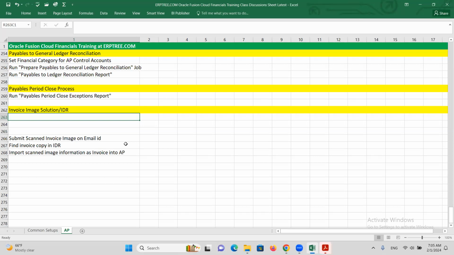In this process, okay. Anyway, we will see in the P2P cycle those matching options.